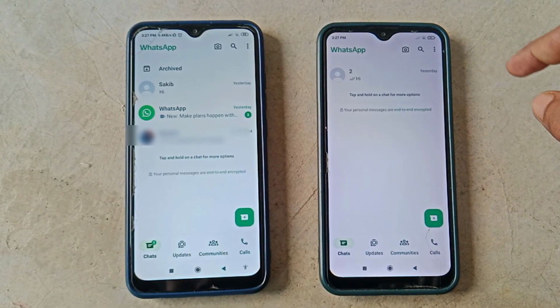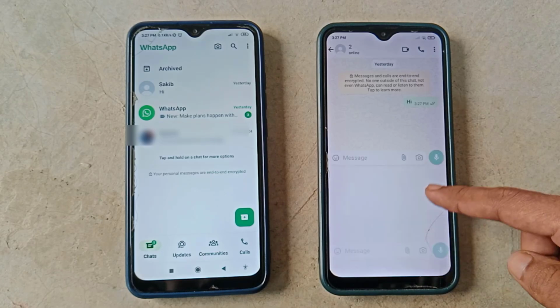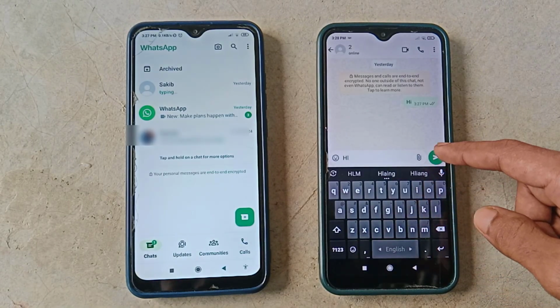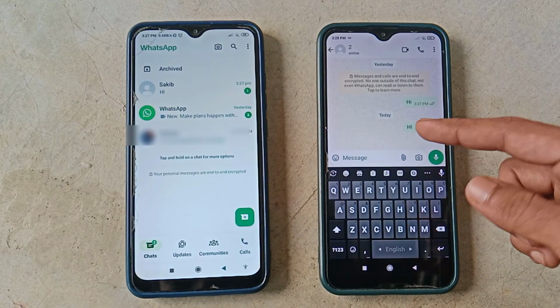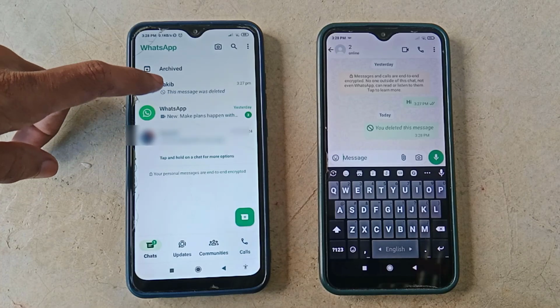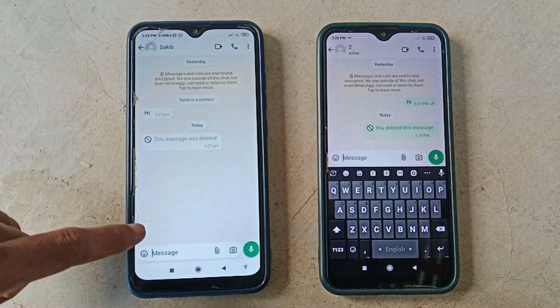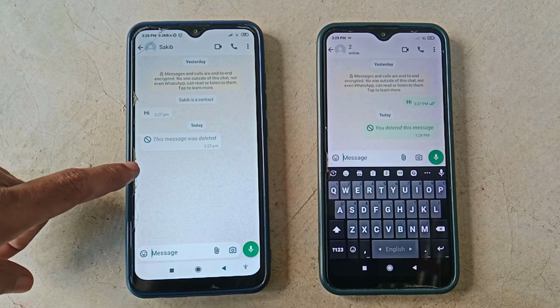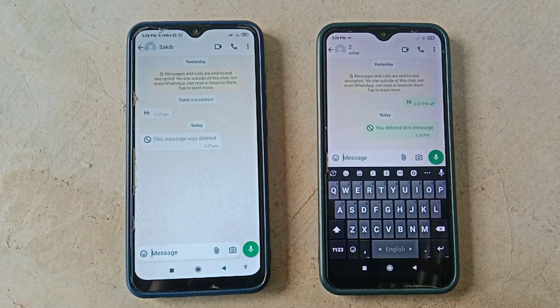If I send a message on WhatsApp from my second phone to the first phone and delete it for everyone, as you can see it gets deleted from both devices. Now if I try to view this message, as you can see I can't see it anymore. So let me show you how we can see this deleted message on our WhatsApp application.